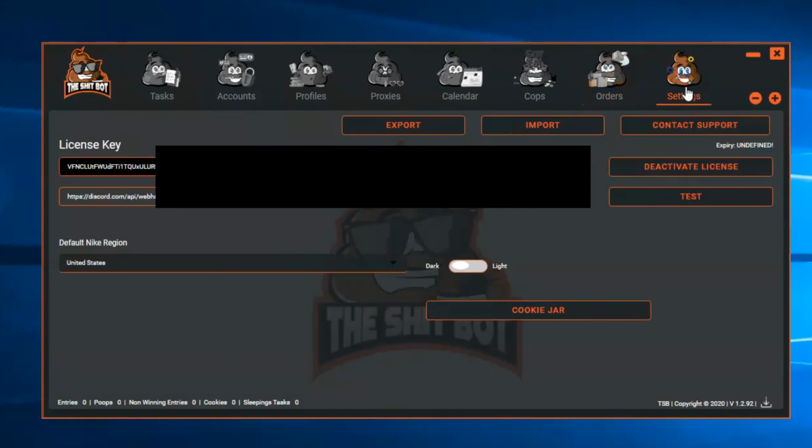Settings, here you'll see your key for TSB. You can also set up your Discord webhook. Also, you can contact support. Plus and minus up here will change the font size. Over here will be the default region. You're going to make sure that's selected for whatever region you're living in.